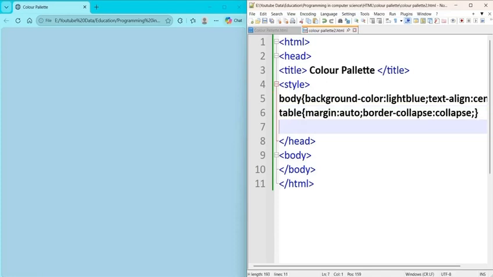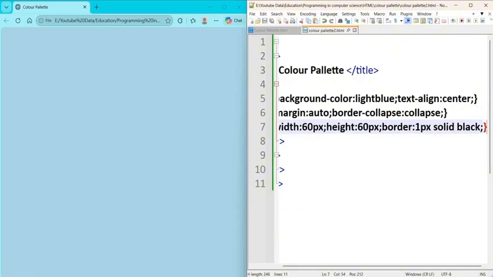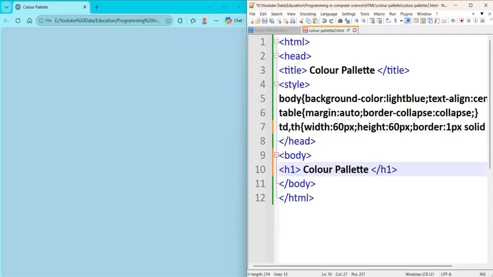Next, we ensure that each cell is uniformly sized at 60 px in both height and width, with the borders added to clearly distinguish between them. Now, inside the body, we add a main heading, color palette. Then, we create our table.